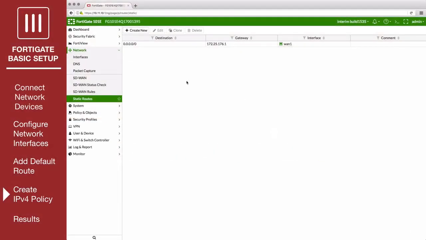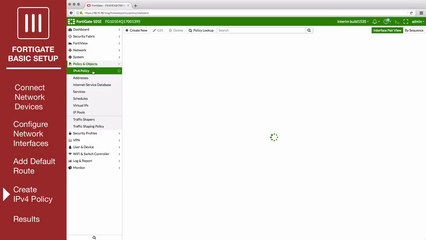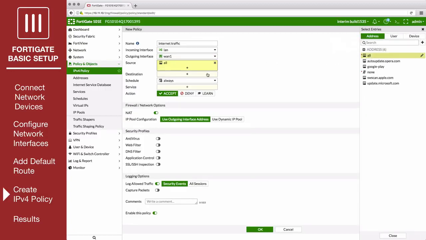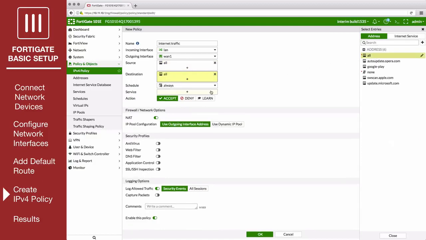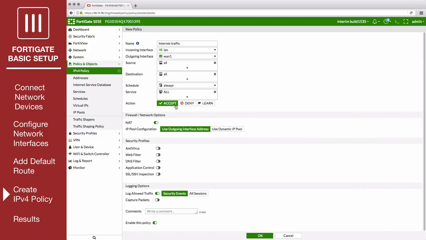Go to Policy & Objects, IPv4 Policy, and create a new policy which will allow internet traffic through the FortiGate. Set the incoming interface to the internal interface and the outgoing interface to the internet-facing interface. Set the rest to allow all traffic and the action to accept.